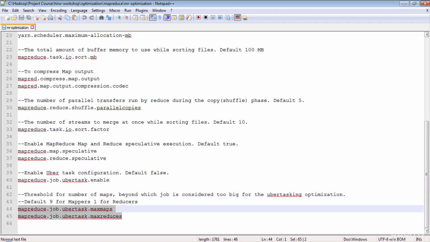In most clusters, Uber execution is disabled using the mapreduce.job.ubertask.enable property set to false. By default, a job is considered small when it has 10 mappers and 1 reducer, but you can configure those numbers using mapreduce.job.ubertask.maxmaps and mapreduce.job.ubertask.maxreduces.